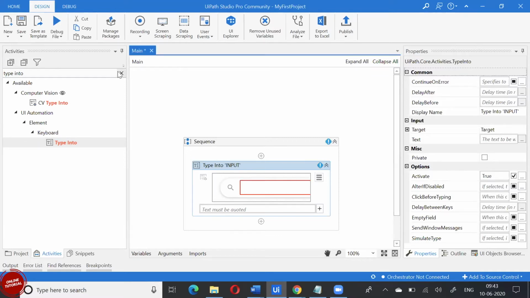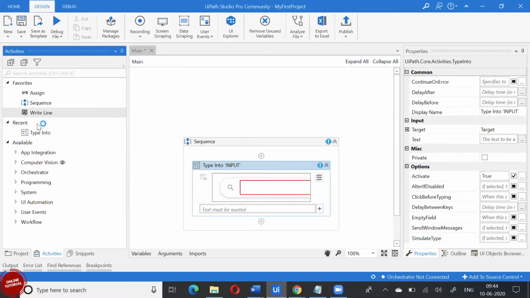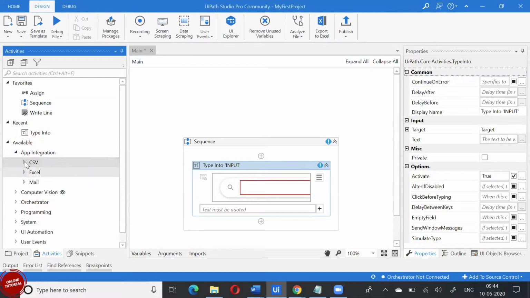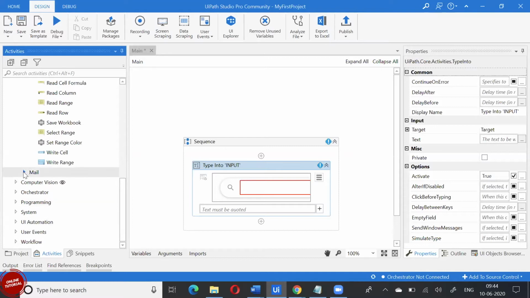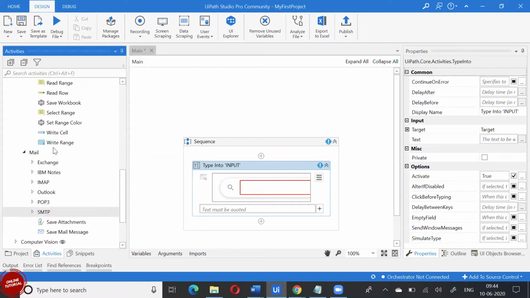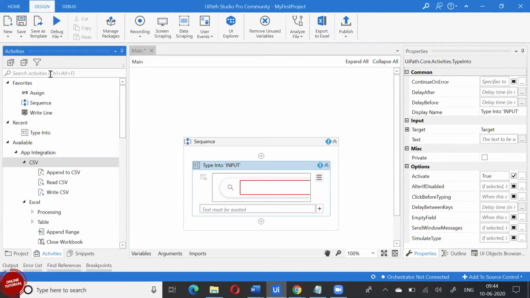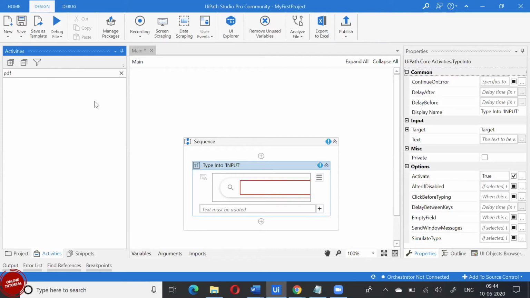By default, UiPath has given so many things. If you keep on expanding, you will get so many options inside. Suppose you want to read Excel or email, everything is given by default. Apart from that, you don't find anything, right? For example, say I automate something on a PDF. I'll search here, and I don't find anything for PDF. So what I'll do is go to manage packages.